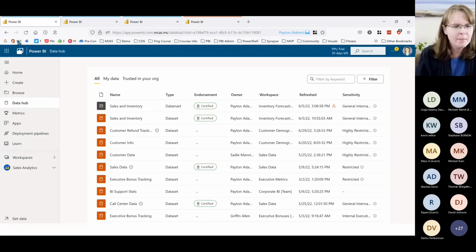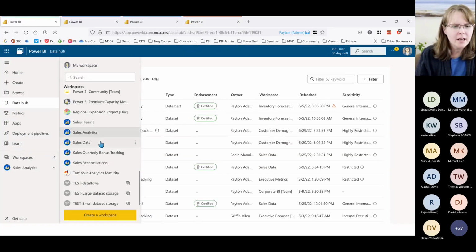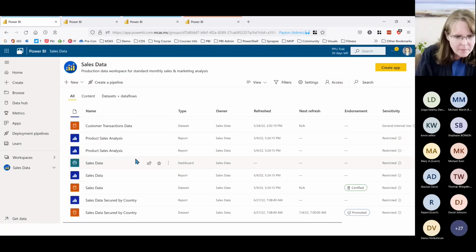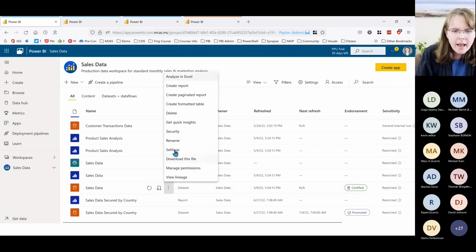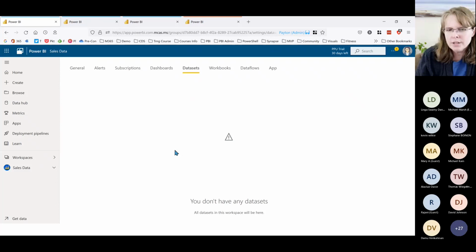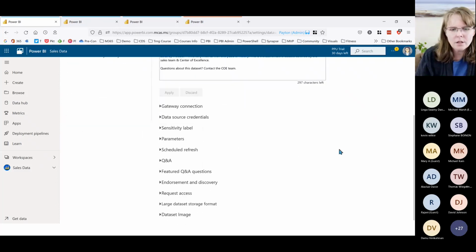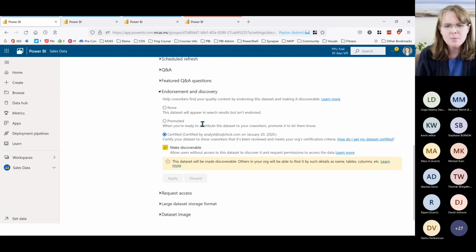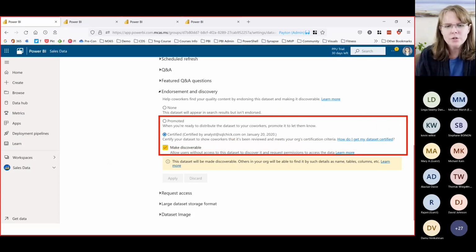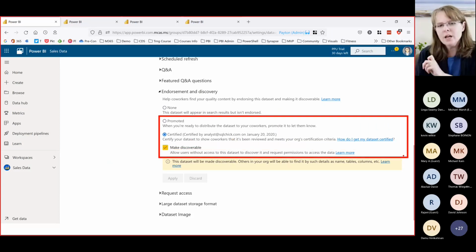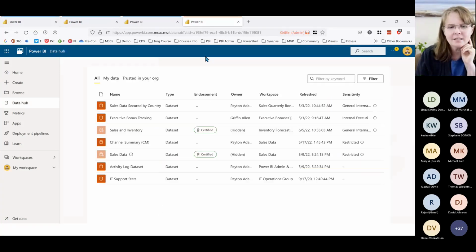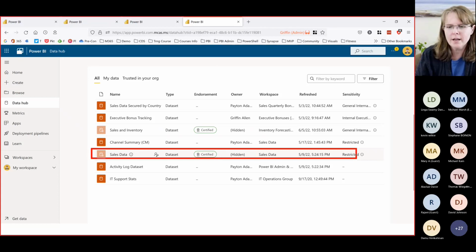So how this is working, if I pop back over here for a second, and I go to my sales data workspace, I could have done that a little quicker from the data hub, but that's all right. And we go to the settings for the original data set. How we make this work is first, it has to be endorsed, so either promoted or certified. And then assuming that you have done one of those two things, you also check this box here to make it discoverable. And that's exactly how we accomplish this experience right here.